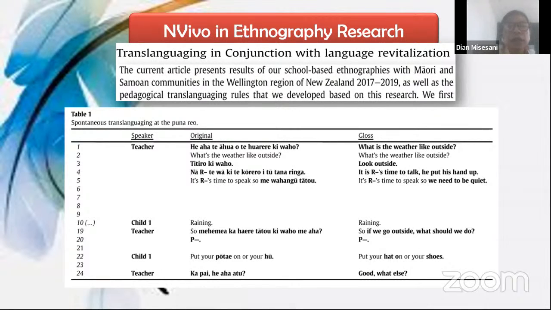So how does the researcher present her result? In this ethnography research, there were no graphs or word count or word frequency, because this is not the way the research questions are presented.